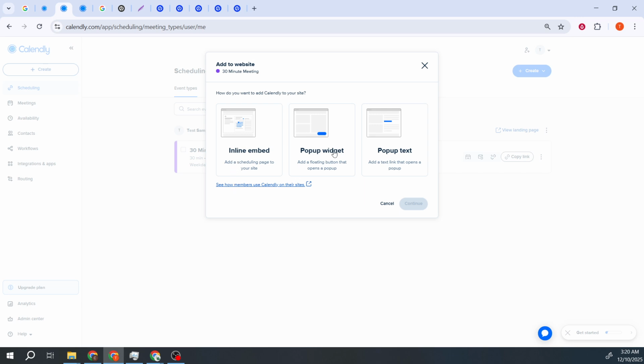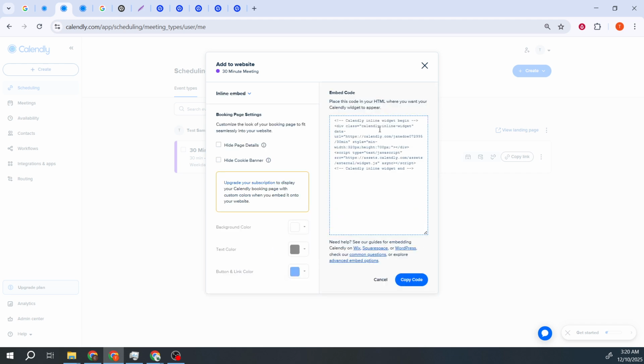Inline Embed places the scheduler directly on your page so it's visible immediately. Pop-up widget adds a floating button that expands into a scheduler when clicked, which is great for persistent access across your page. Pop-up text turns a piece of text into a trigger that opens the scheduler in a modal, useful if you want a minimal look. After you decide which style suits your page, select Continue.